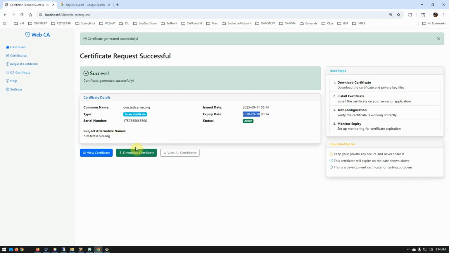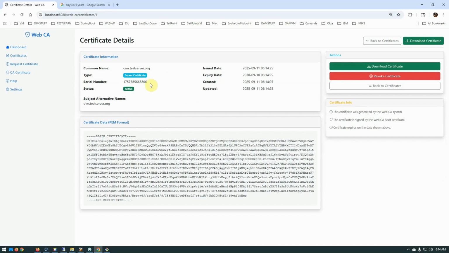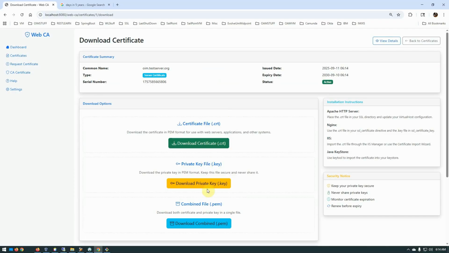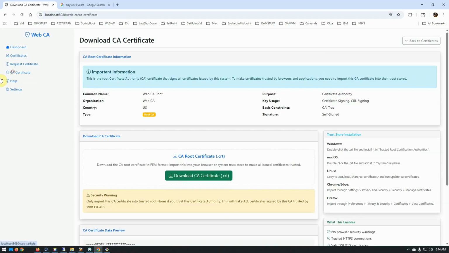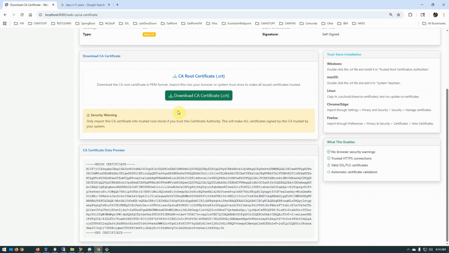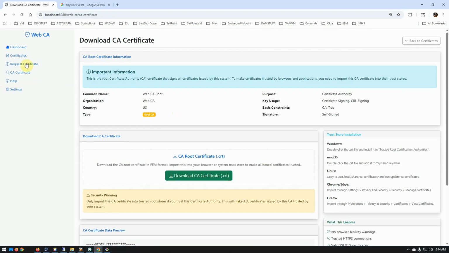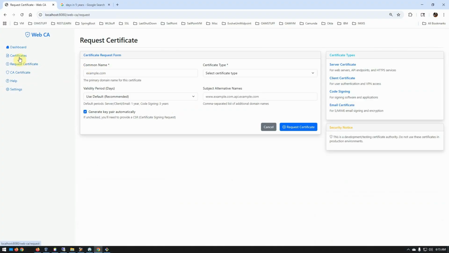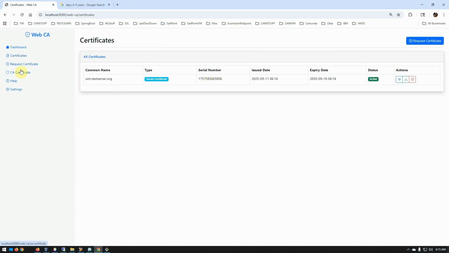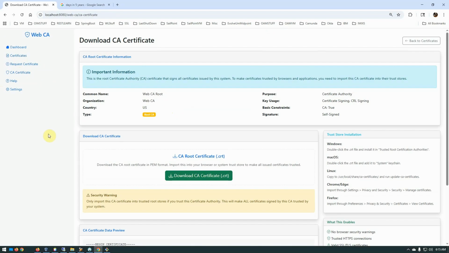Subject alternative names. Now we can view the certificate and we can download the certificate. Three different types of certificates, three ways to download it. And we can also go here and get the CA cert. It explains here what you have to do. This is going to have to be imported into your browser once you set up your certificate on the server side. So we have our certificate for our server, and we have our CA certificate we can download.